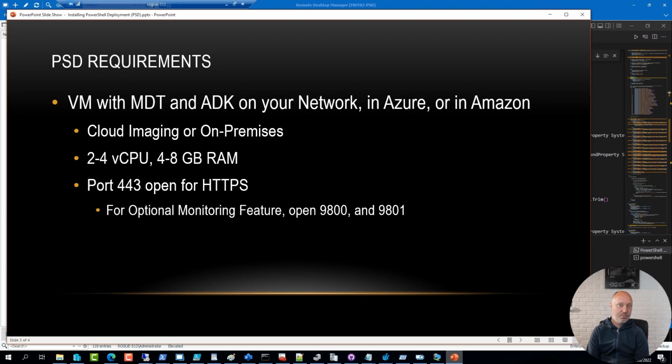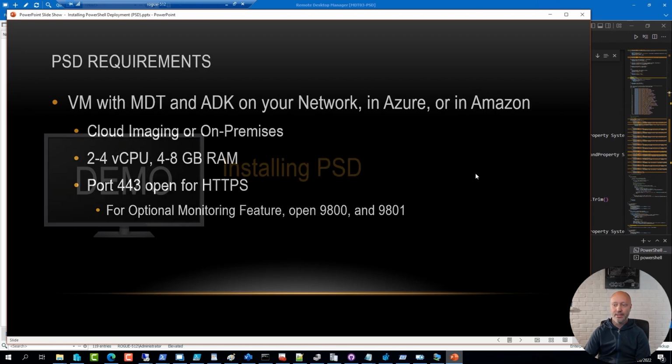From a network firewall point of view, obviously, you need to have HTTPS port 443 open, otherwise you won't be able to connect to it. If you do use the optional monitoring feature, you also need ports 9800 and 9801. But let's dive into the demo, shall we? It is demo time.